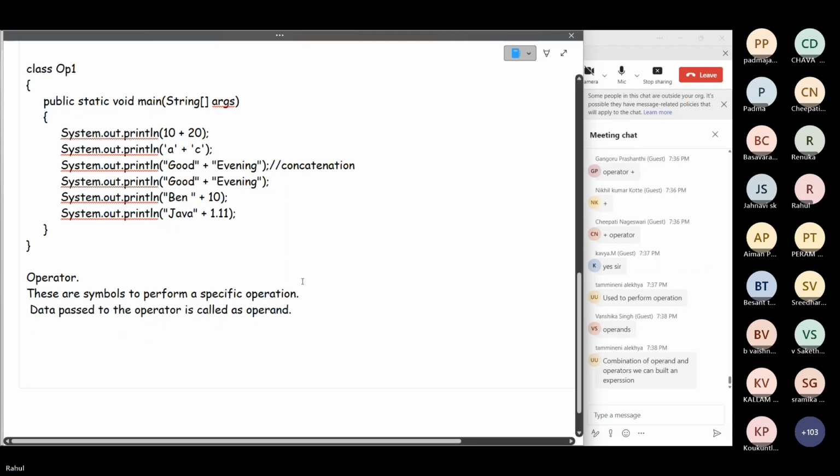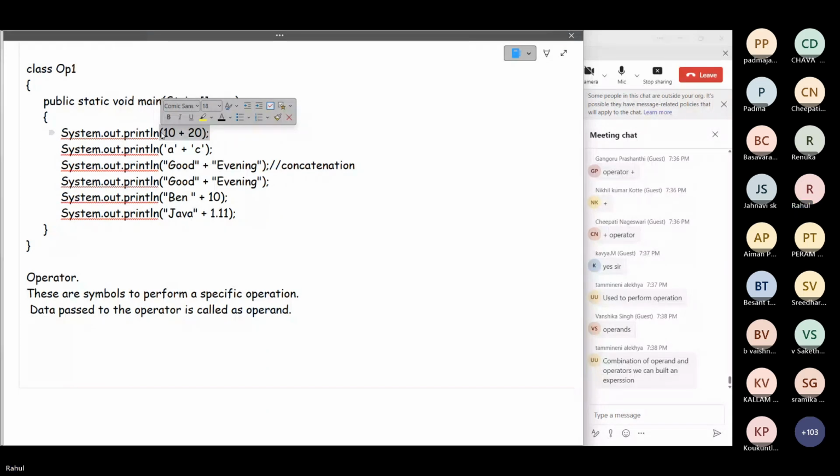So this 10 is an operand, 20 is an operand, and this plus is an operator. This complete process is called an operation. The process which is involved by the operator is called an operation. Understood?